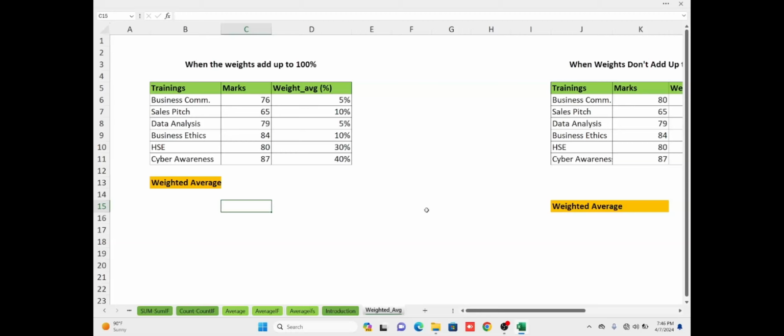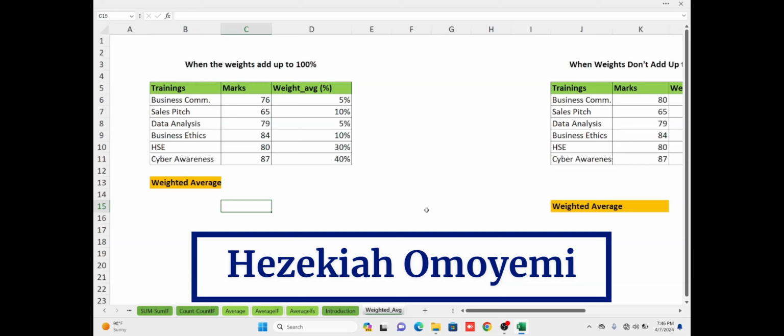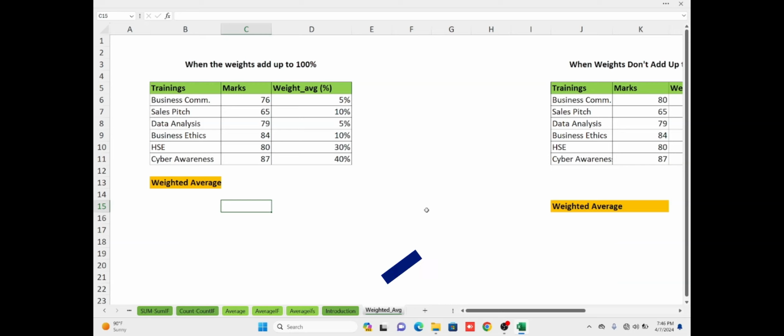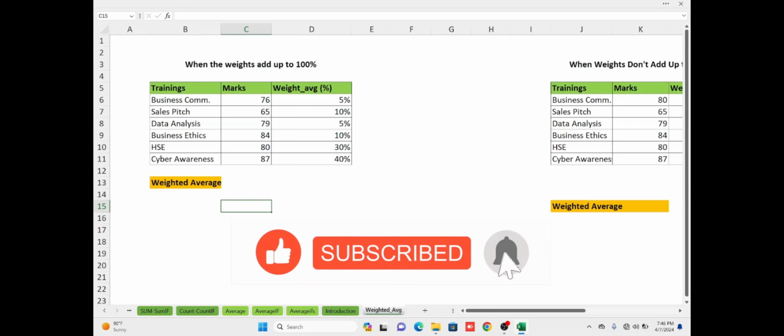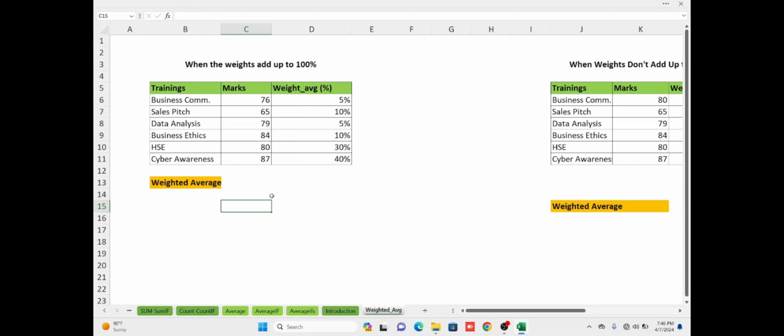In this tutorial, we'll be seeing how we can calculate weighted average in Excel using the SUMPRODUCT function. There could be various scenarios when you need to calculate the weighted average. In our first example today, we'll be looking at when the weights add up to 100%.